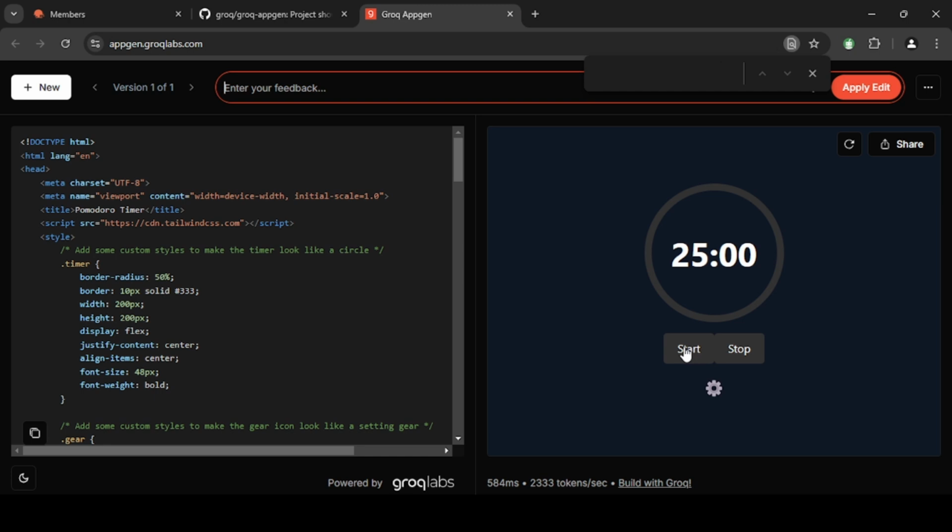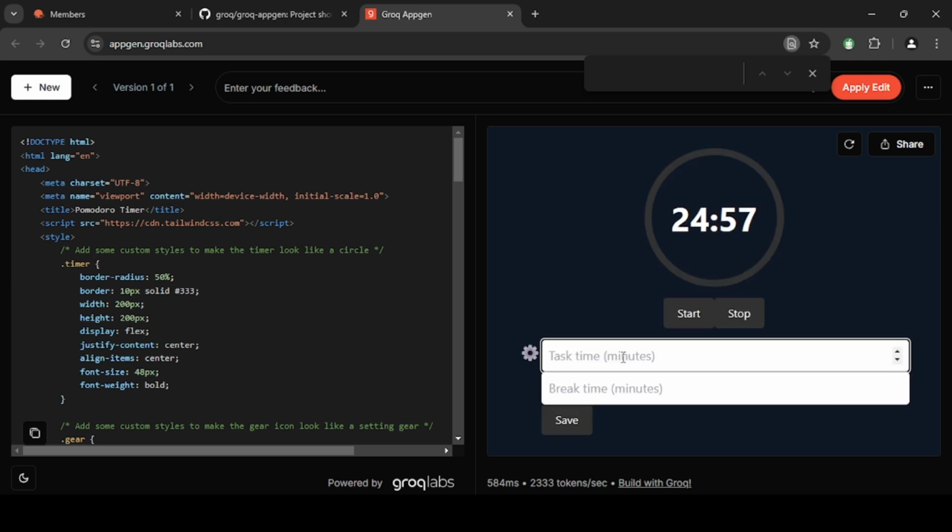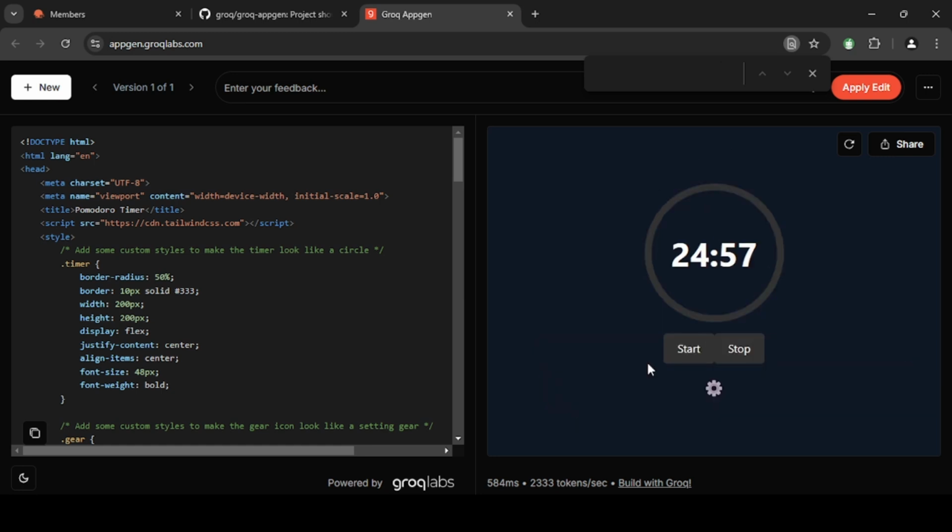So we have the stop and start button. Let's click on start. And as you see, it starts immediately. We can also stop the app. We can click on the settings here to set the task duration and also to set the break time. So let's start it again. Select 20 minutes. Very important, we can also customize it and add additional prompts for Groqlab to help us.